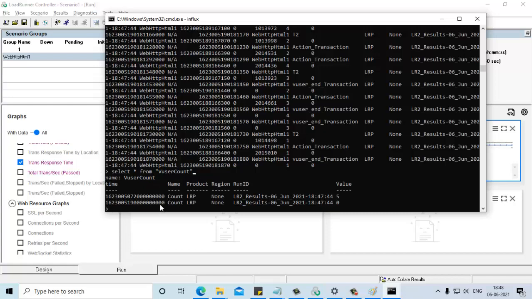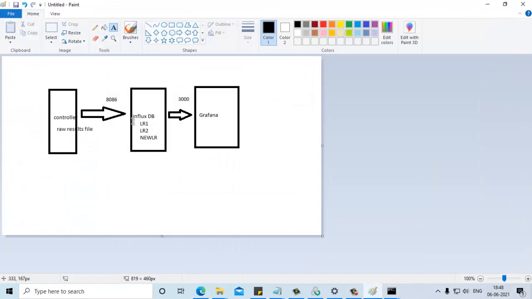So now, as you can see, you have 100% proof that the connection is established and the data has been pushed to a database called LR2. Wonderful, guys. So the first part is completed. Now the second part. In the second part, Grafana is already installed. Now we try to make a connection from InfluxDB to Grafana. How can we do it?